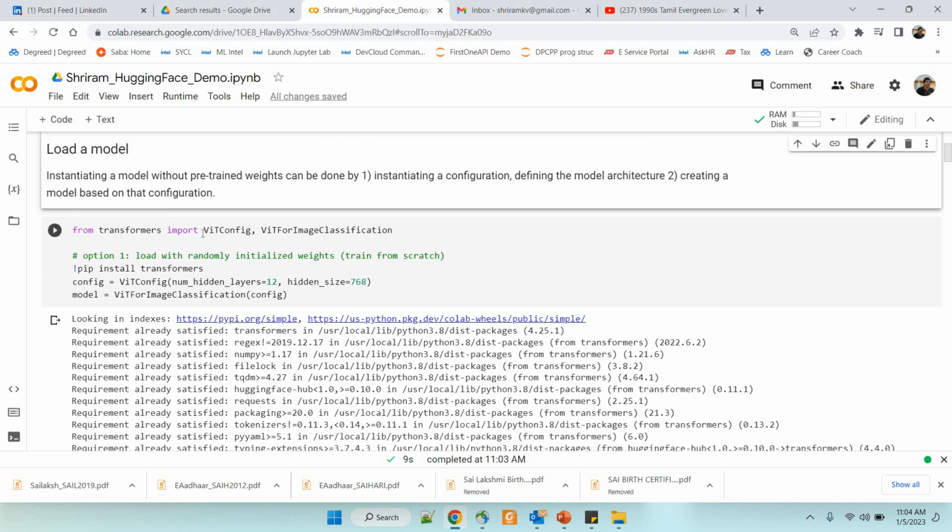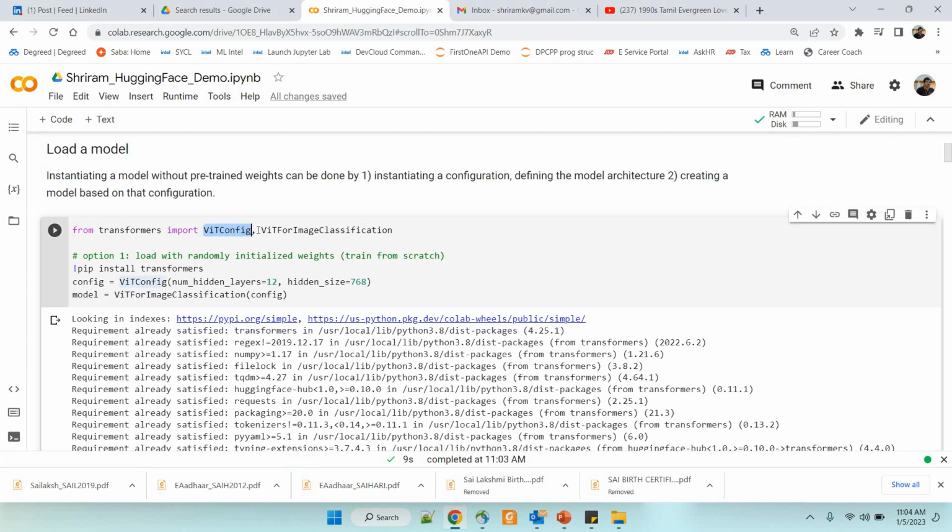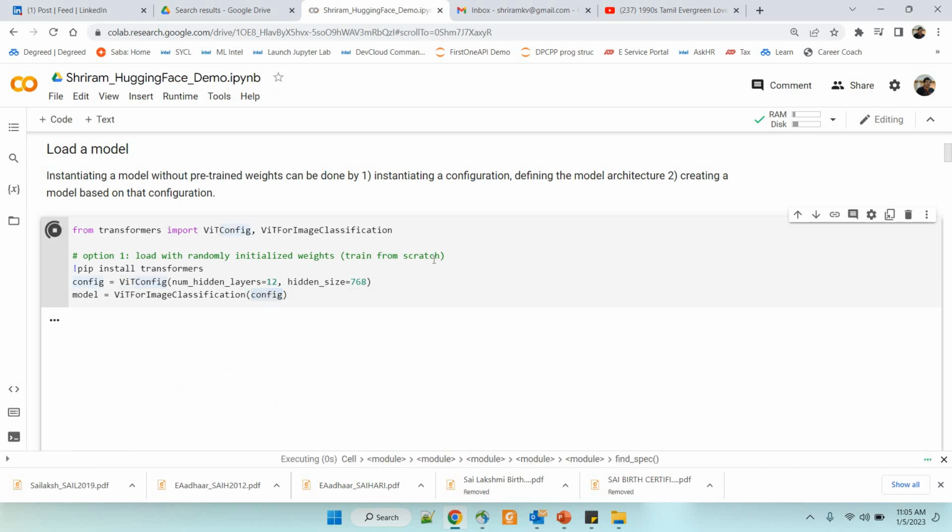Now we can see that from transformers, we are importing ViTConfig and ViTForImageClassification. So we are going to do the image classification stuff. In that case, we have to import ViTForImageClassification, and for the configuration purpose, we go ahead with ViTConfig. Now what do we do? Config equal to ViTConfig. Number of hidden layers is 12. Hidden size equal to 768. So you are not using any pre-trained weights. You are giving your own parameters. You are configuring it, and then we are building the model. That's all. ViTForImageClassification, and the config is passed as an argument here, and you are building a model. This is the first way to do it.